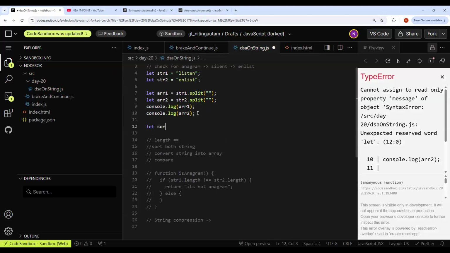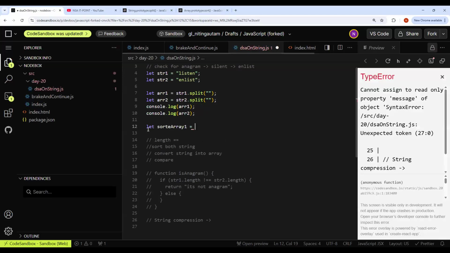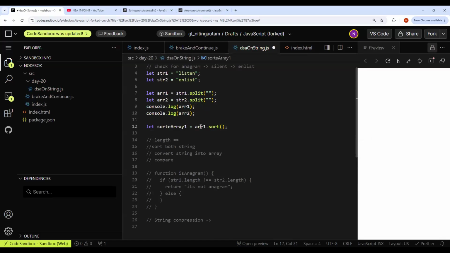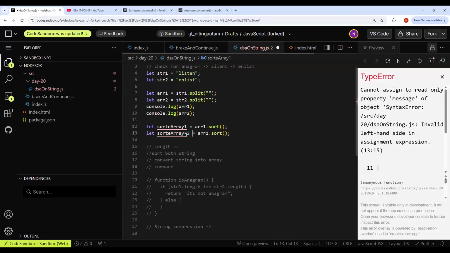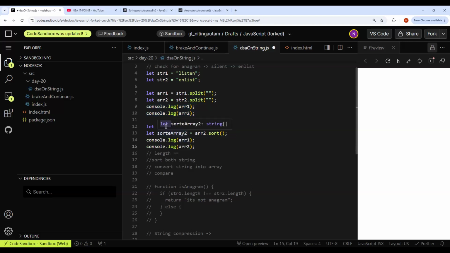Let sorted array one equals arr dot sort, opening and closing bracket. Similarly for array two. Let's just console both sorted arrays. Are you getting it, guys? Did you get why we are doing this? Let's just see the output. Let's just refresh.